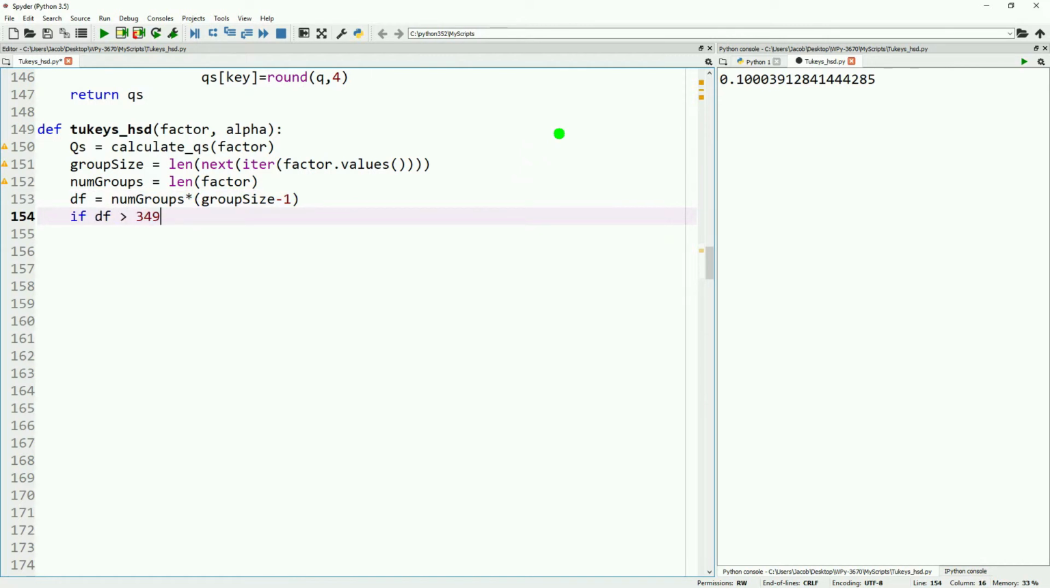Then, because again, computers don't like really big numbers, we'll just say if our degrees of freedom is greater than 349, our degrees of freedom equals 349. Next, we'll go ahead and define significant Q's as an empty dictionary, and then we will go through and evaluate if each of the Q's we have is significant.